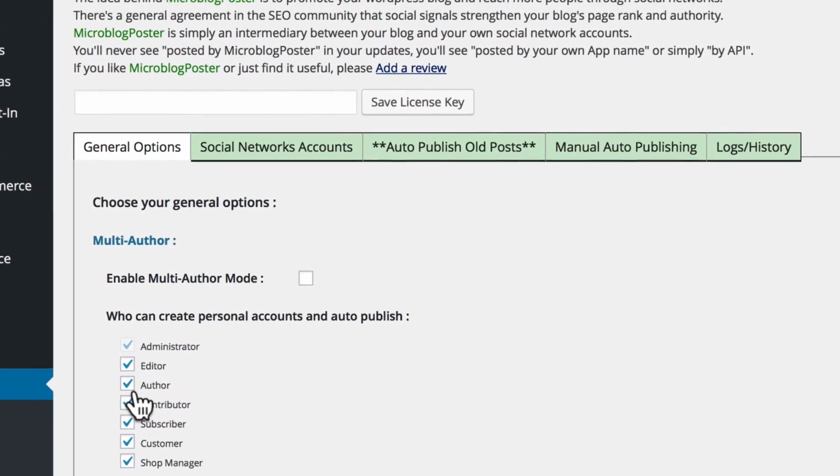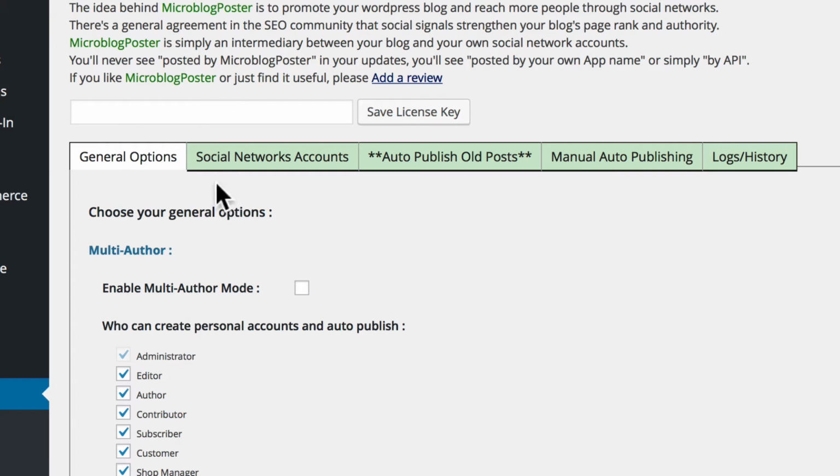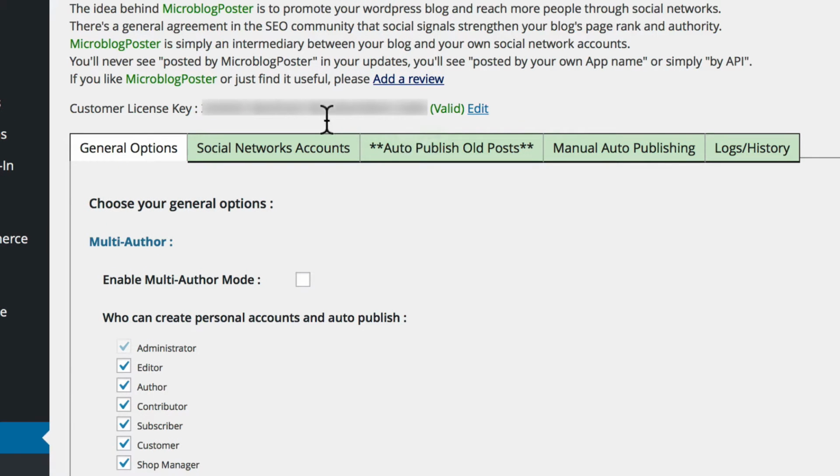Now for the premium version of Microblog Poster, we'll have to enter our license key right here. So go ahead and do that if you bought a premium version, and then just click on Save License Key. And once you do that, it'll tell you that it validated the license.